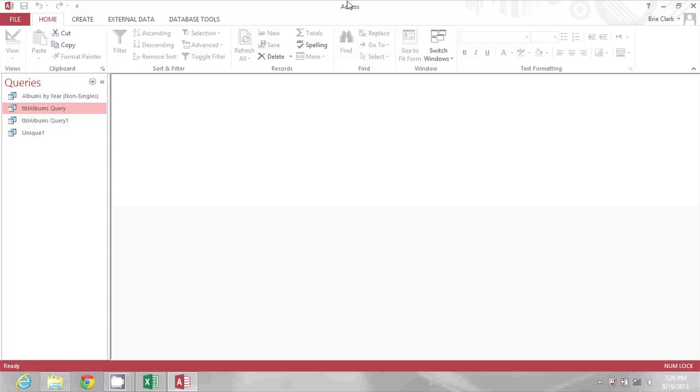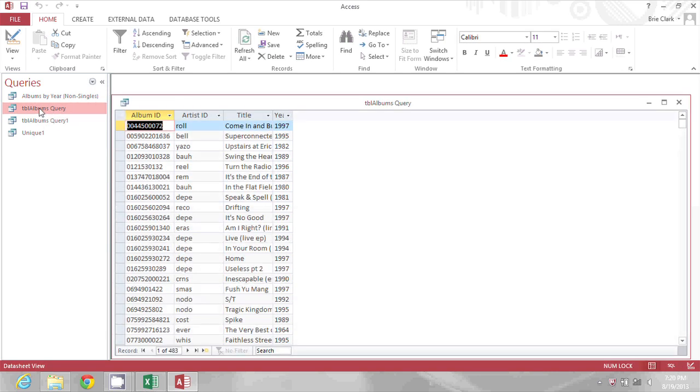And today I'm going to show you how to import an Access query into Excel. On my screen, you can see I have a query. I'm going to go ahead and double-click that to run it, and I get about 483 records. But I want to take this data and export it so I can import it into Excel.